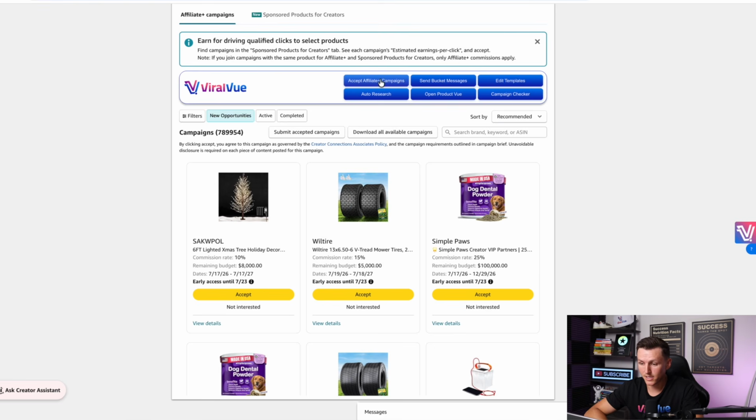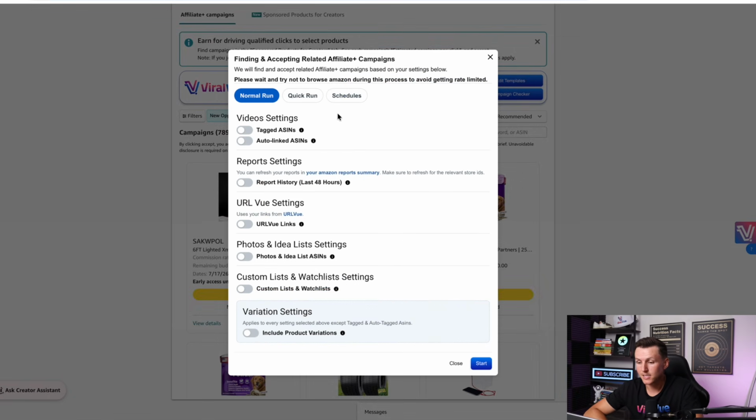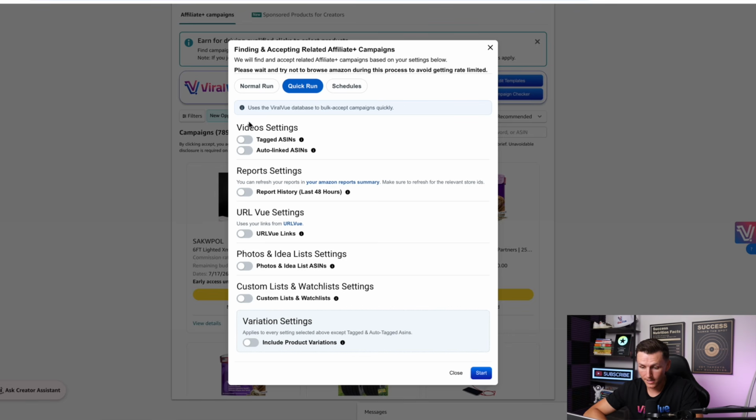Step 3, click Accept Affiliate Plus Campaigns. Step 4, click Quick Run, and then toggle on the settings that you feel are applicable to you. Again, you can turn them all on if you would like, but if you aren't using URL view, for example, it's not going to be applicable. If you don't have custom watch lists, it's not going to be applicable. So toggle on the settings that you want and then just hit start and then let the magic happen.